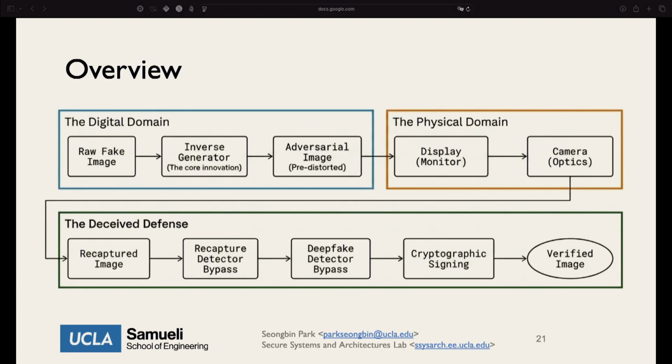So here is an overview of our work. We split it into two domains, the digital domain and the physical domain. In the digital domain, we basically alter a generated image to be a bit adversarial. In the physical domain, we apply some effects to make the image look good, and after passing these two domains, we deceive both recapture detectors and deepfake detectors to get a cryptographically signed verified real image.